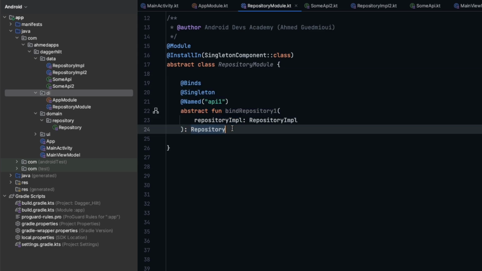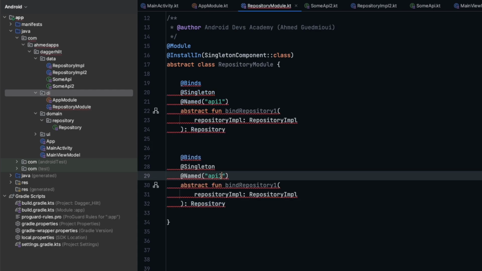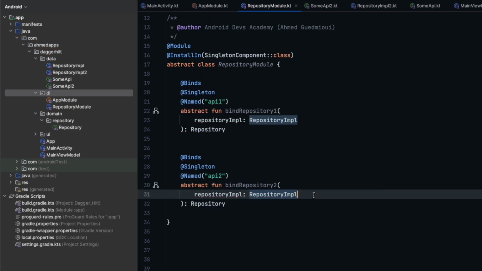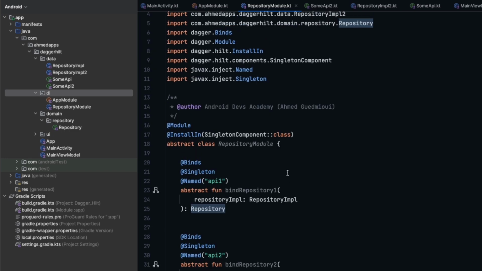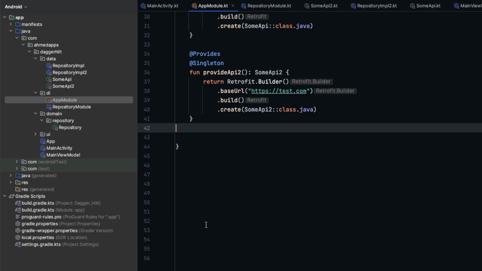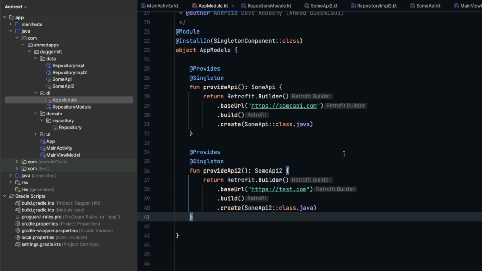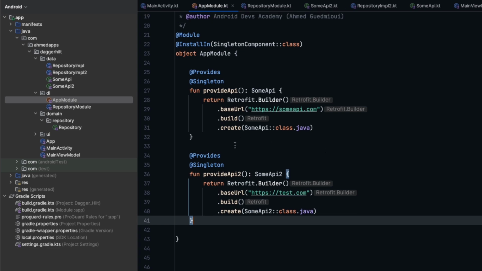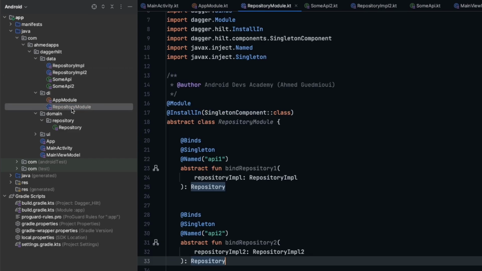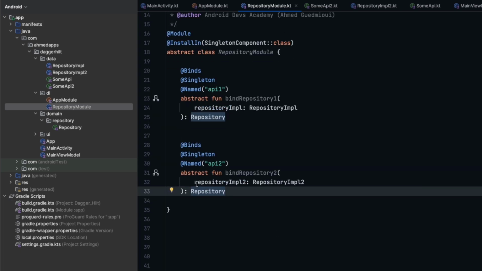Now we just bind the first one. Let's copy this and do the same with the second one. So 2 right here, 2, and implementation number 2. You could also name this one 2. And yes, we can now delete the first two provide functions that provided the repositories. But now my implementations still need the API and the application, and I don't pass that from here. I just make the bind function take that as a parameter.